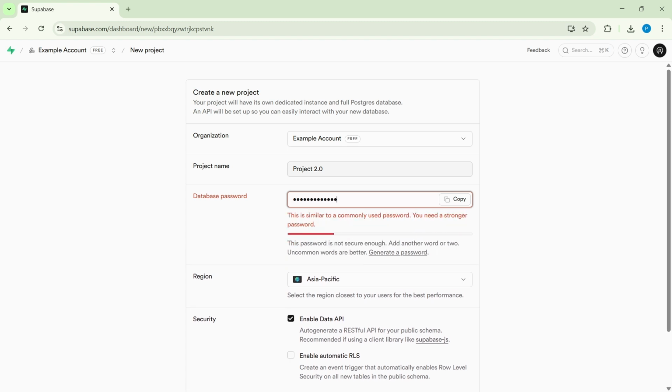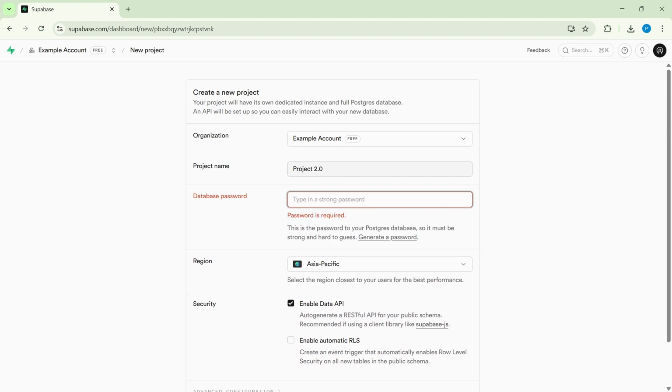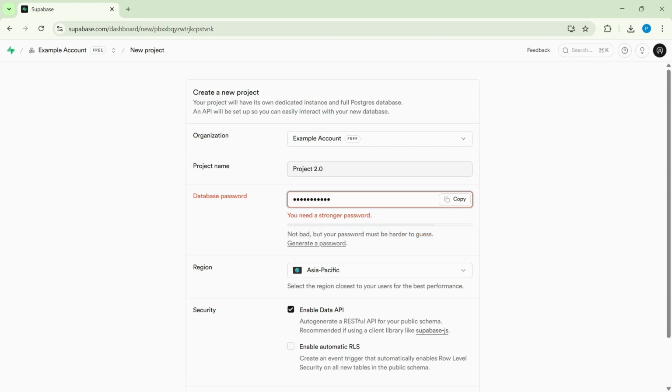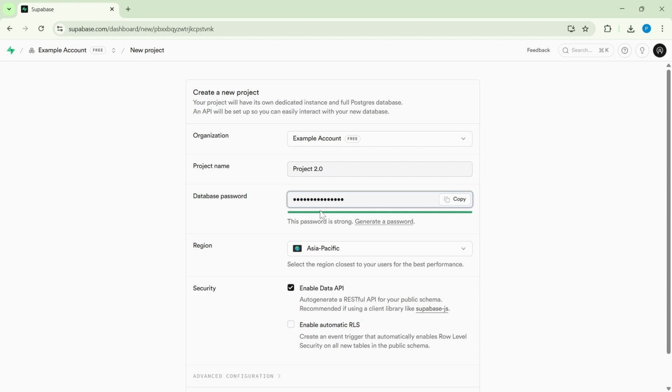Then set a database password. This secures your Postgres database, so make it strong and unique. A good approach is to generate a long, random password and store it safely in a password manager. Avoid reusing passwords from anywhere else.